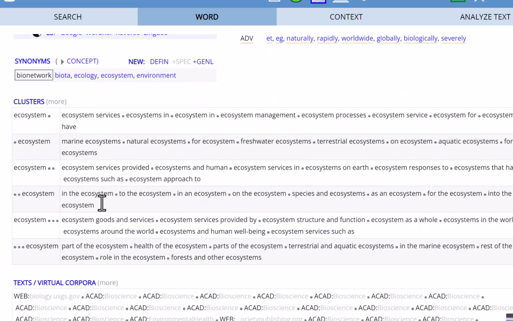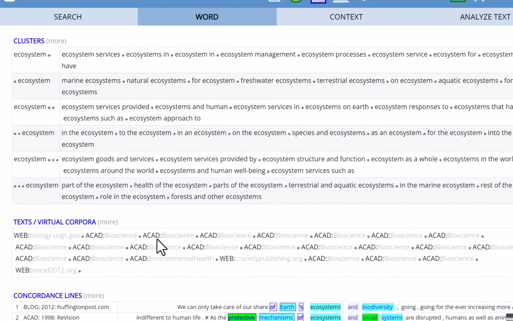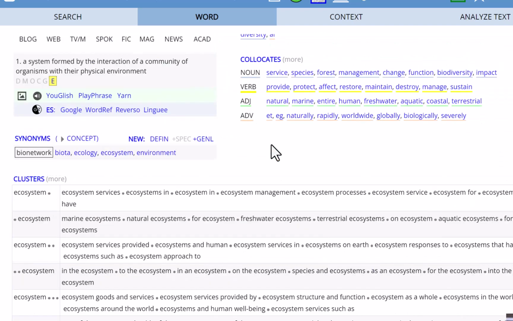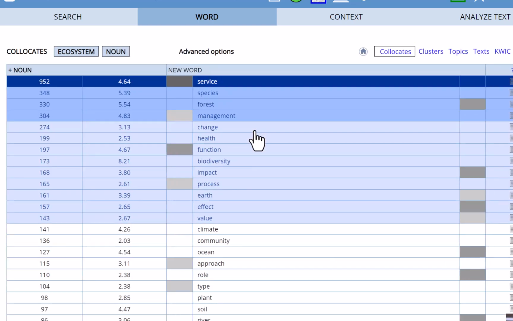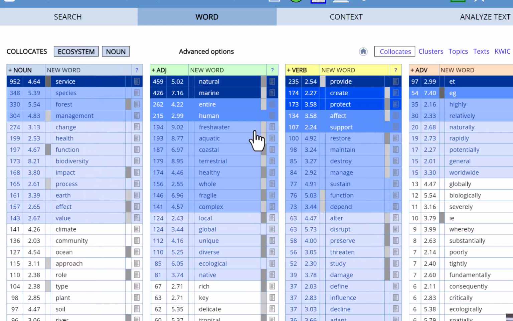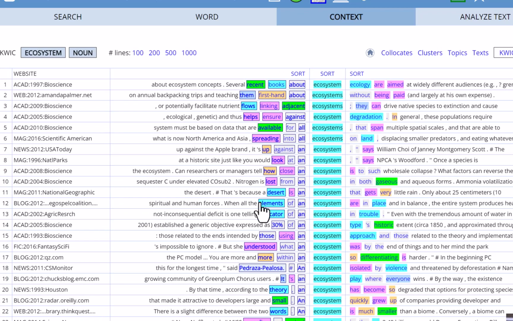synonyms, clusters of 2, 3, and 4 words, as well as concordance lines. And for pretty much any section or any word on this page, you can click to get even more detailed information, such as this page dealing with collocates for ecosystem, or this page which contains concordance lines for ecosystem.